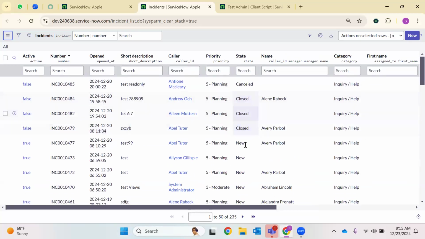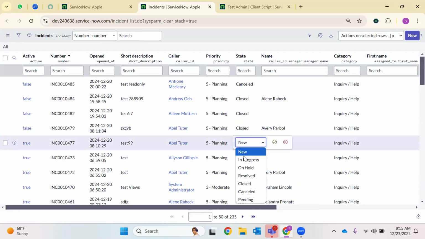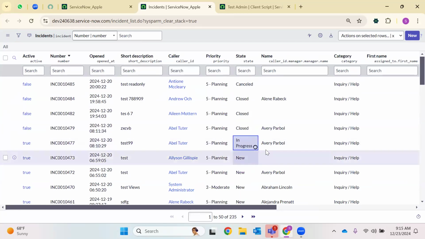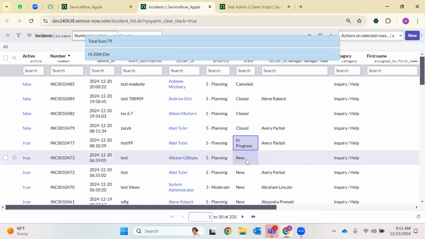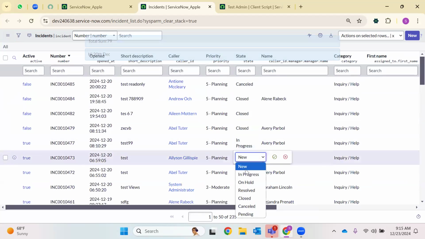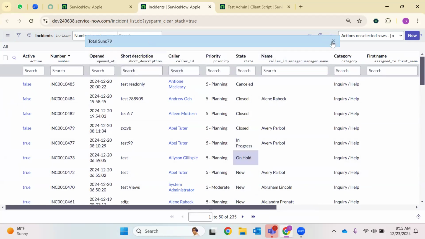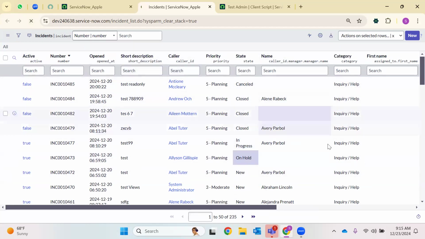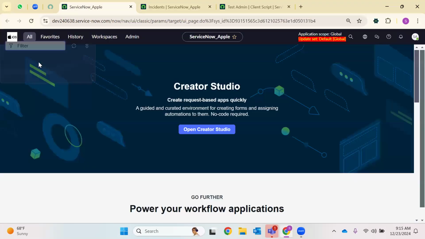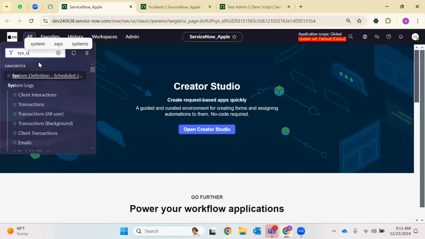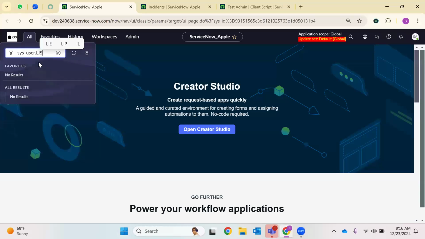So see, I'll take here New. I'll be able to modify it as I hold the admin role. To On Hold also I'll be able to modify. There are no restrictions, and don't worry, there is some business rule that is running which I only enabled. I'll deactivate it later.